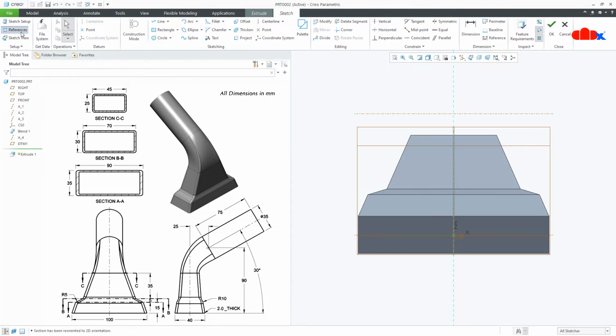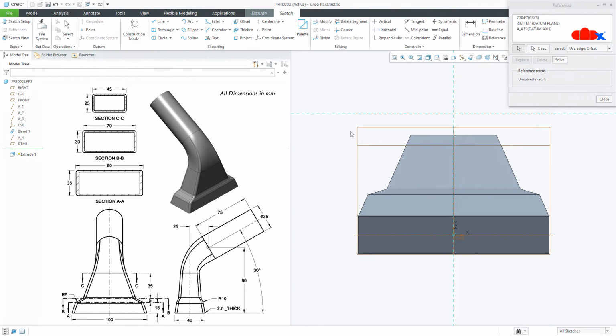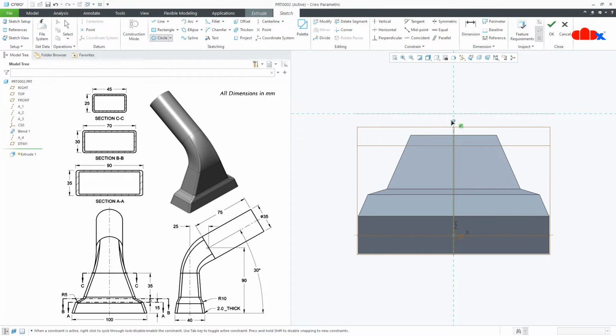I will go to the reference. I will select this axis as a reference. Then I will draw one circle here. Now this is 35. Place a sketch center line like this and like this. Make it 22.5 and this also 22.5. Then go to divide and divide this circle from here, here, here and here.